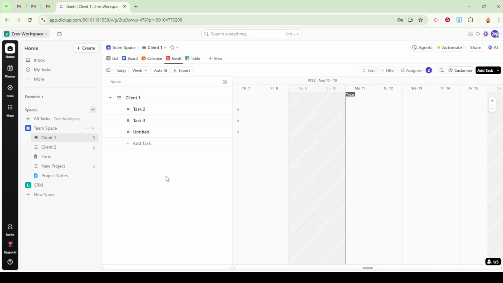Now, it's crucial to ensure all tasks or items in your list are loaded before you commence printing. For list views, you'll need to scroll all the way to the bottom to make sure every task is visible and can be included in your printout. This step helps ensure that nothing gets left out and you have a complete print of your views.